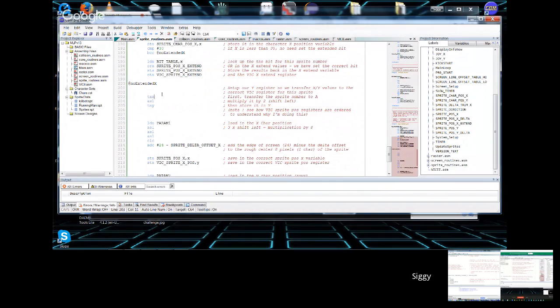Right, X position. And this is the fun part. We set up our Y register so we can transfer XY values to the correct VIC register for this sprite. This is what you were asking earlier about too. First we transfer the sprite number to the accumulator, and then we multiply it by 2, which is to shift it left, and then we store it in Y. So Y now holds the offset to the correct sprite register we've got to store this data in. See how the VIC sprite pos registers are ordered to understand why I'm doing this. They're ordered, as I said earlier, XY, XY, XY, alternating back and forth as you go down through them.